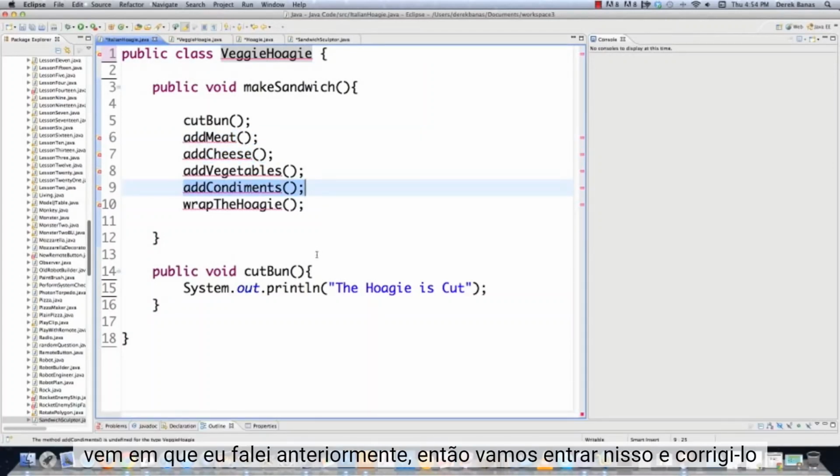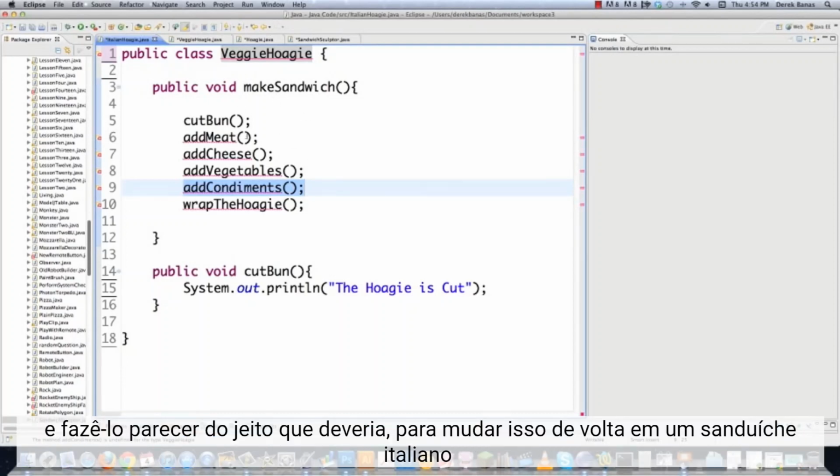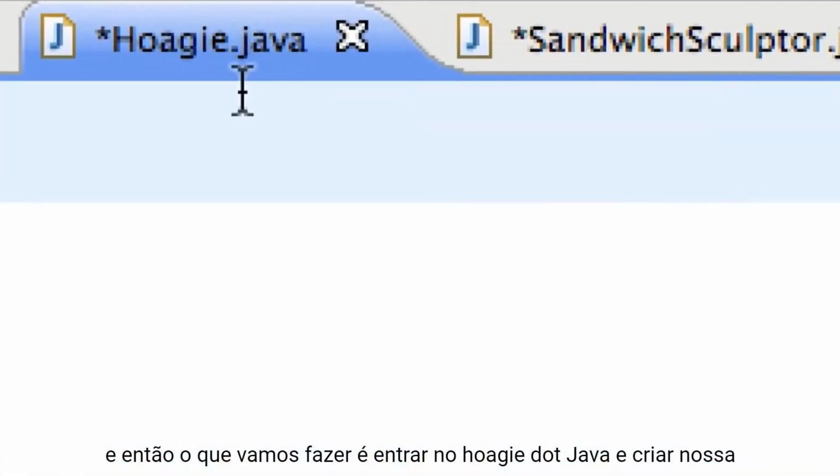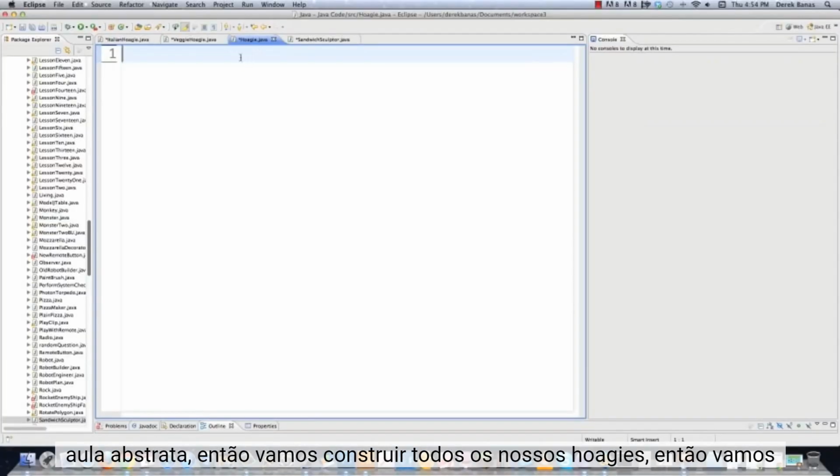That's where the hook part comes in that I talked about previously. So let's just get into this and fix it up and make it look the way it should. So change that back into an Italian hoagie. And then what we're going to do instead is go into hoagie.java and create our abstract class that we're going to build all of our hoagies from.